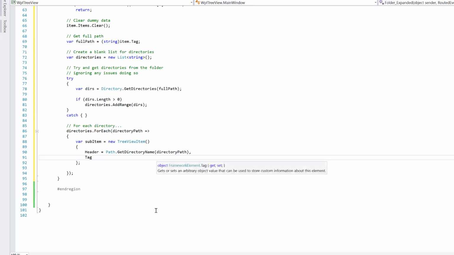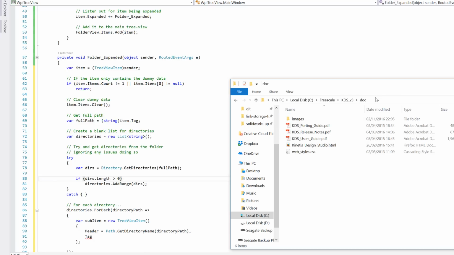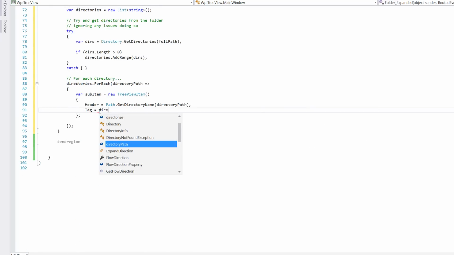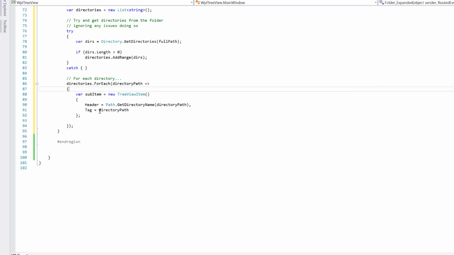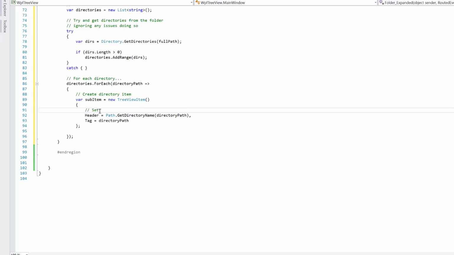And then, as we mentioned, now the tag, which is the thing we look for every time you expand something. We need that to be the full path in order for this get directories to work. So every time we're going into a folder, we need to know the full path to get the folders inside of that. So the header is just the name of the folder, like in this case doc, and the tag is going to be the entire path. So the tag is just going to equal the directory path itself. So: create directory item, set header as folder name and tag as full path.